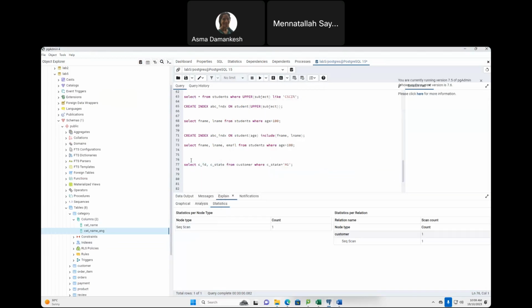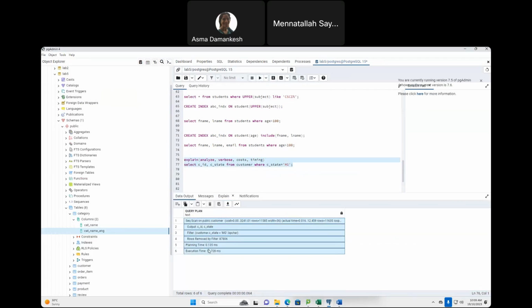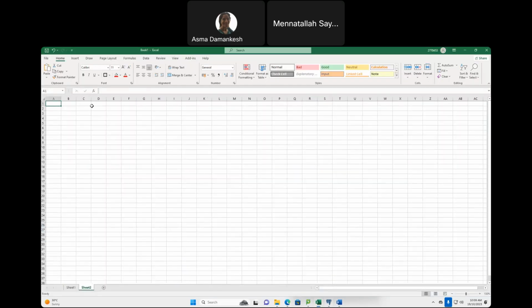To do analysis, it's better to say explain, analyze, variables, costs, timing, and let's stick to that. Variables, cost, timing. Was there anything else? Okay, then I run this. Then I see something like that. Okay? What I want you to do is copy this in here and say, no index. How did it perform? Let's have a look.